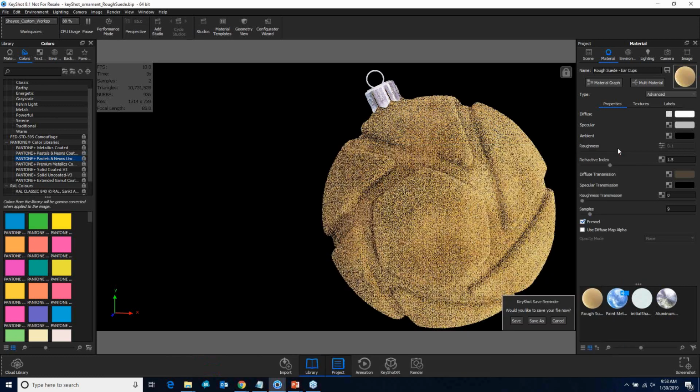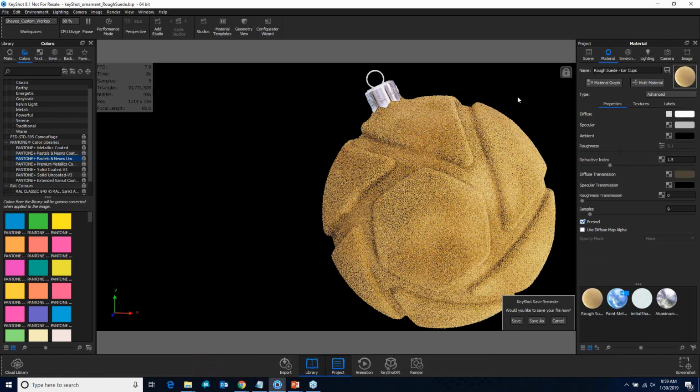All right, and close this, and again, you can notice you'll start to see the hairs on that model start to appear once again. My number of triangles in my scene is back up to 10 million or so, right?